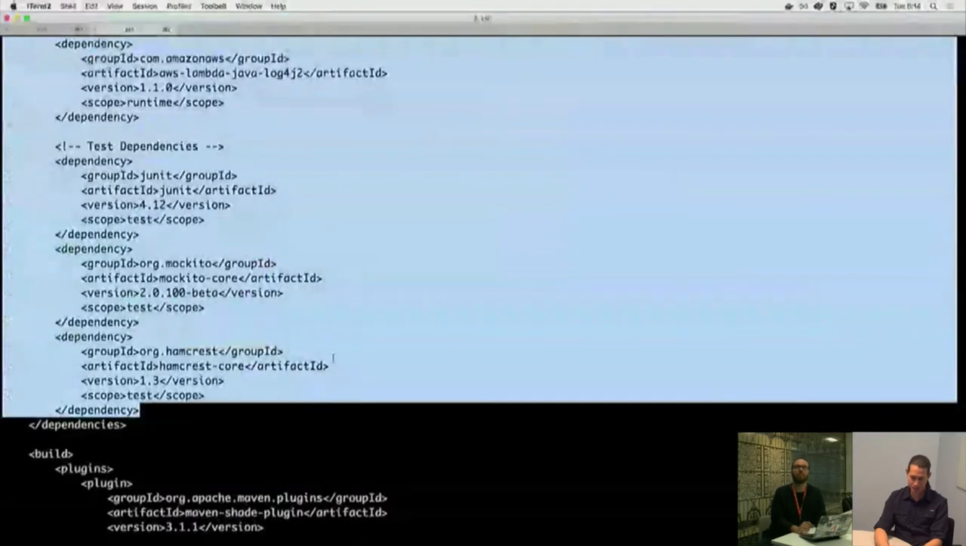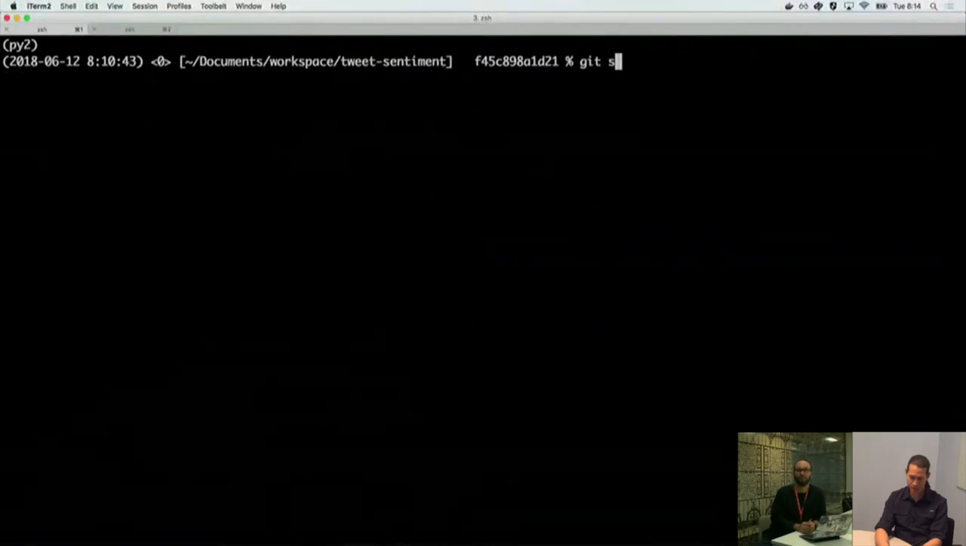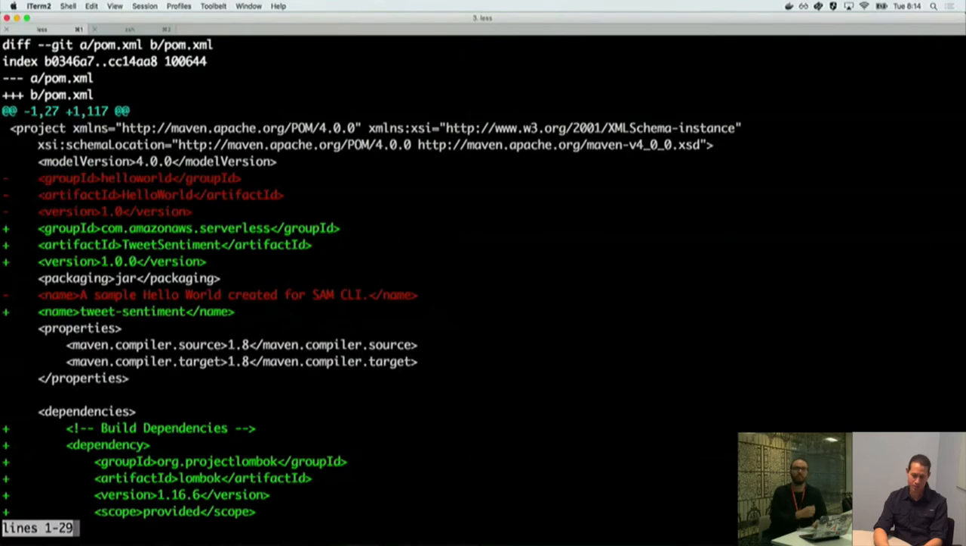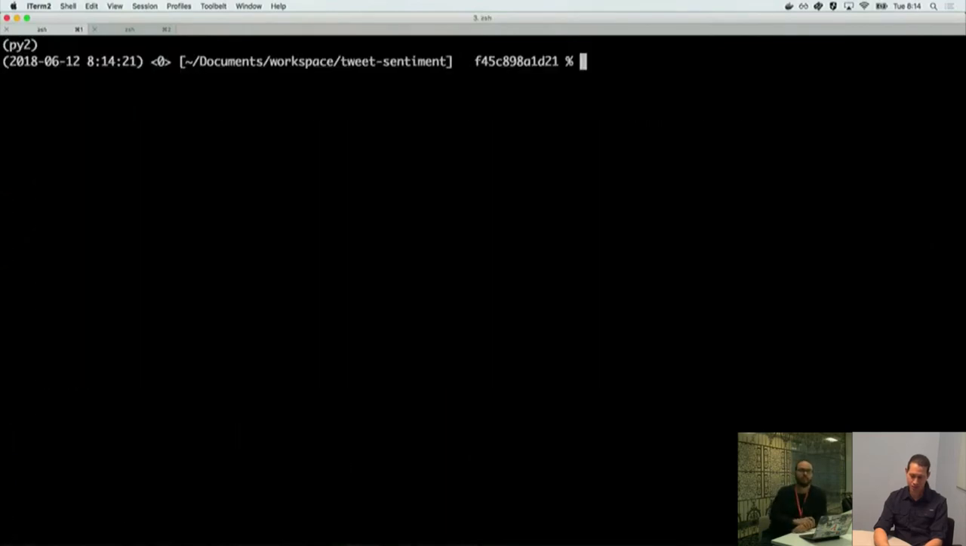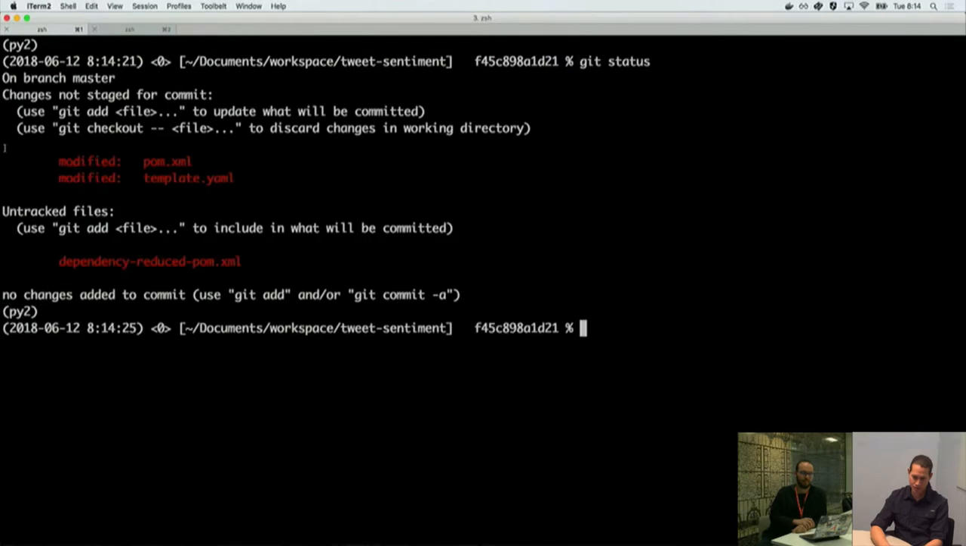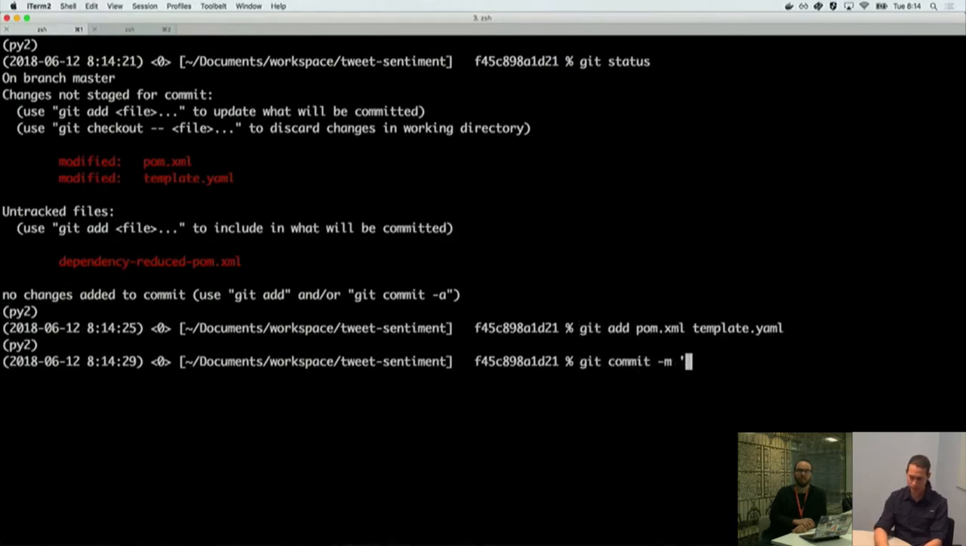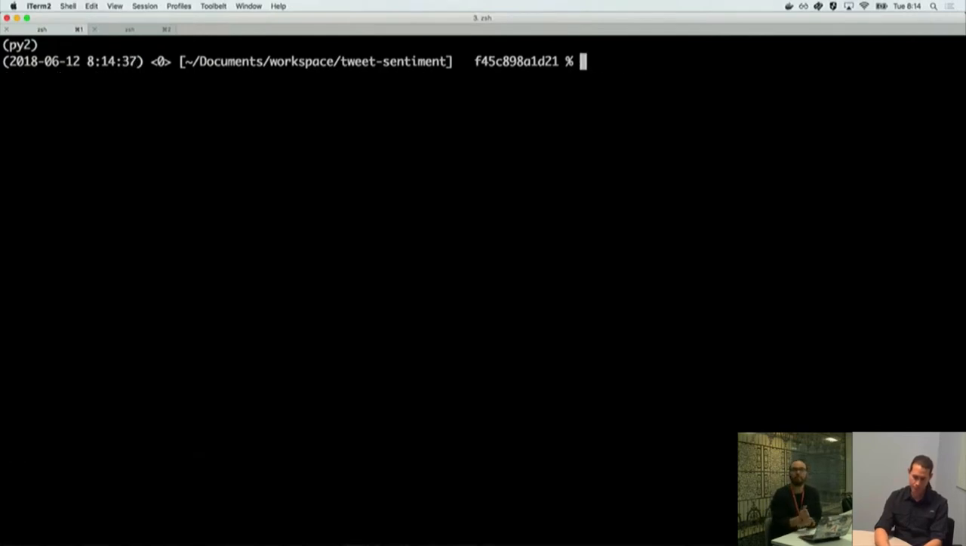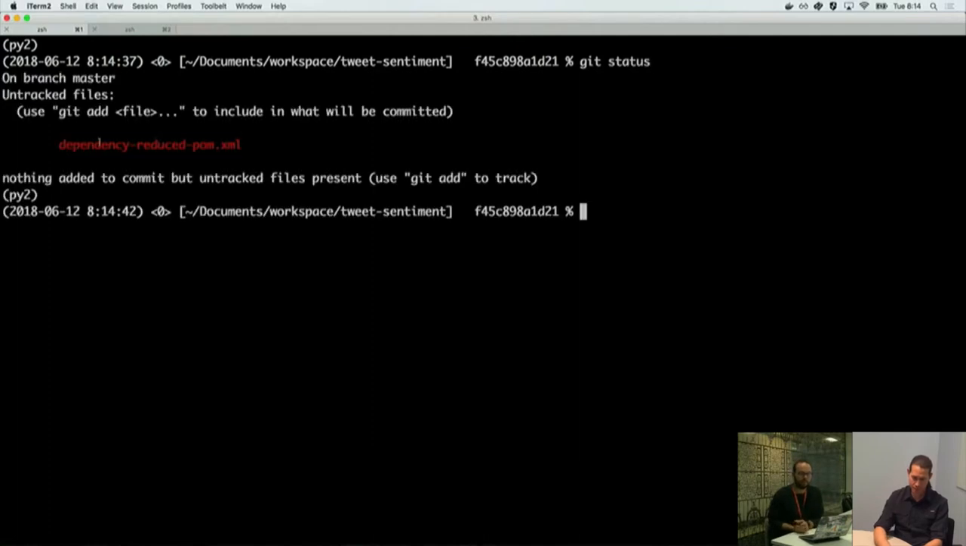I'm going to save my work here. So what you can see here is that we've changed our dependencies. So this POM XML and our template YAML, we can see our changes in Git. So I'm going to just add these to the Git. Cool. Basic template. All right. So now we have that committed. I'm going to go ahead and add this to my.